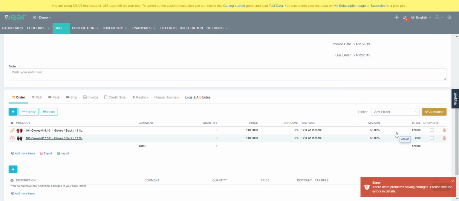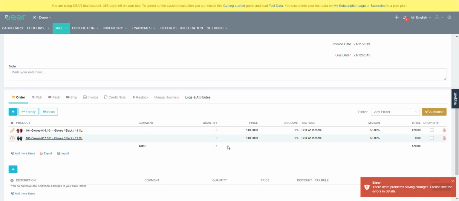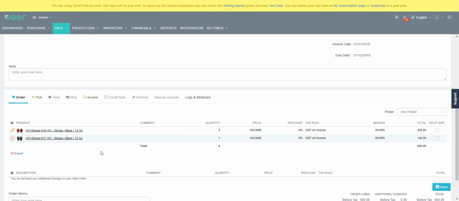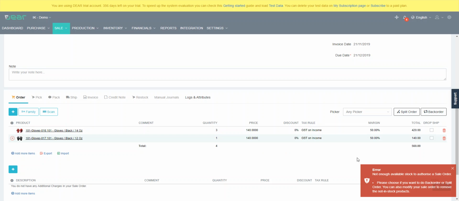Authorize that, and you're going to find this problem. And the problem is you did not specify a quantity. That's the first problem here. The second problem when you authorize it will be that there's no stock available for that item. So it's going to say there's not enough stock. We can't do anything about it.